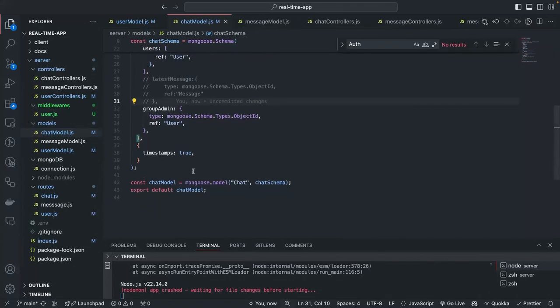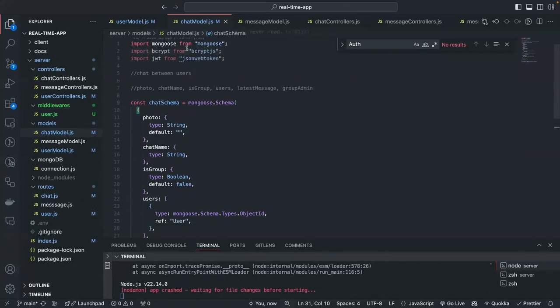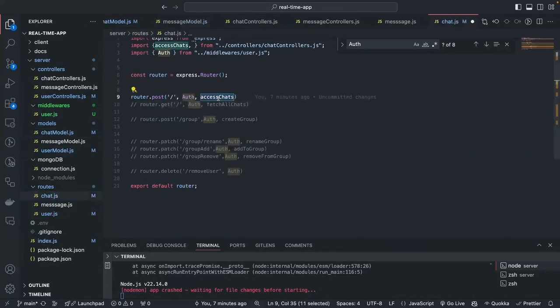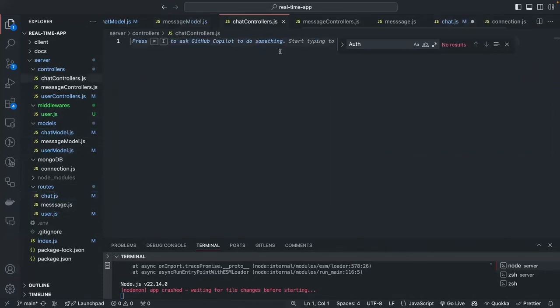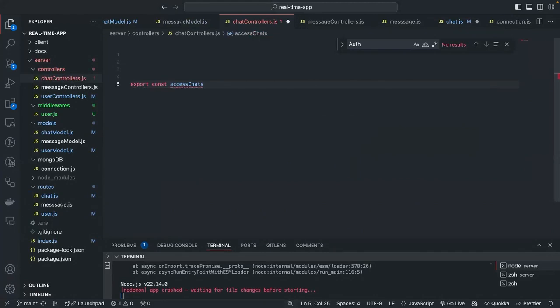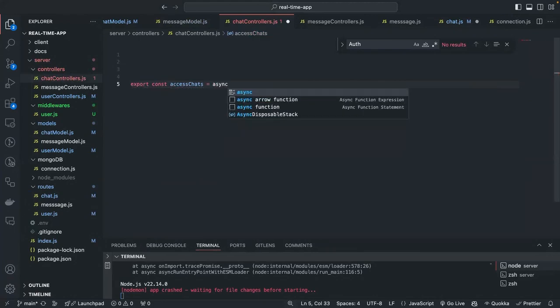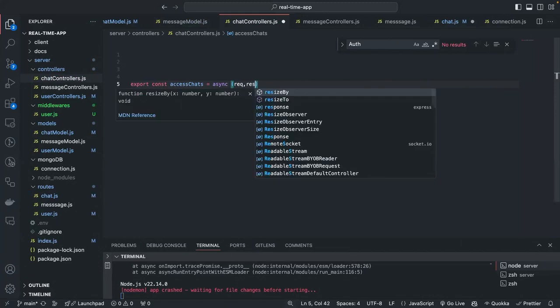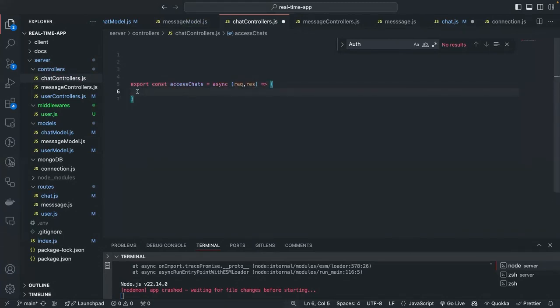Okay, so now since we have our schema ready, what we can do is we can go to our chats API. We have the access chats, so we can go to our chat controllers and we can start building the logic. So we can say export const access chats async request response, and what we can do.